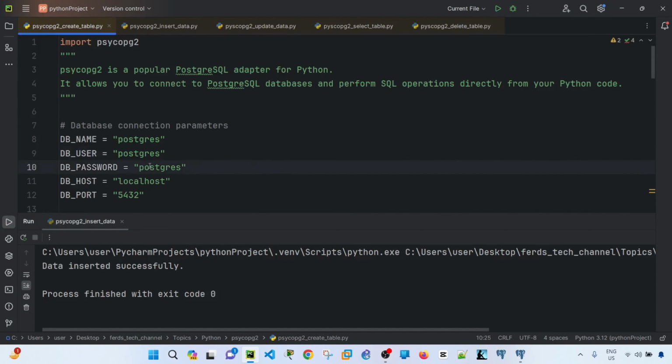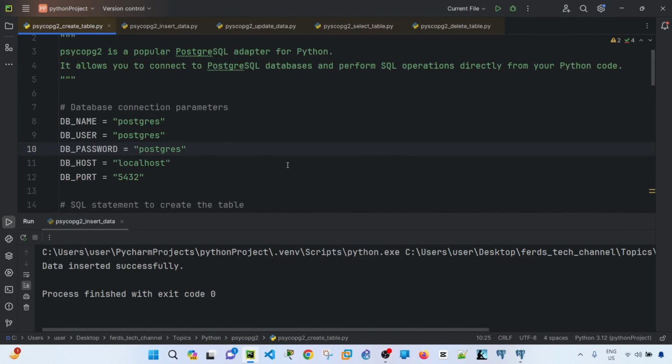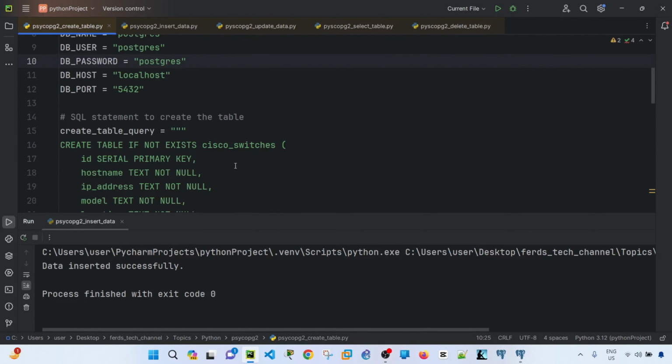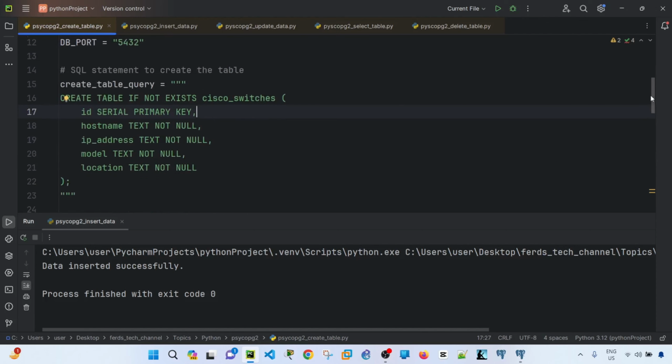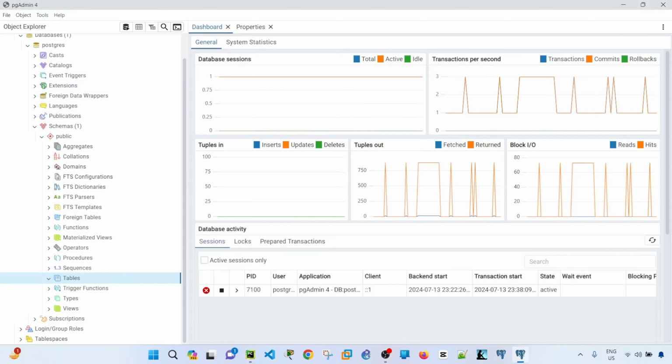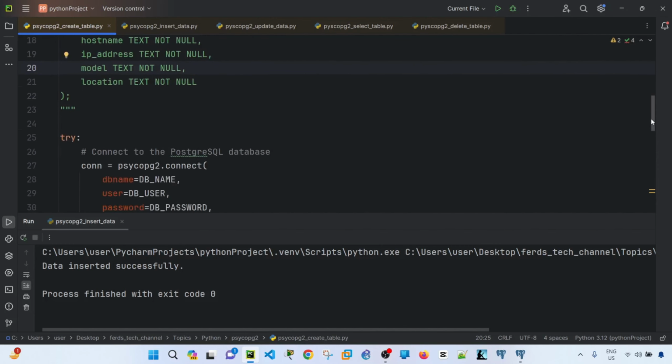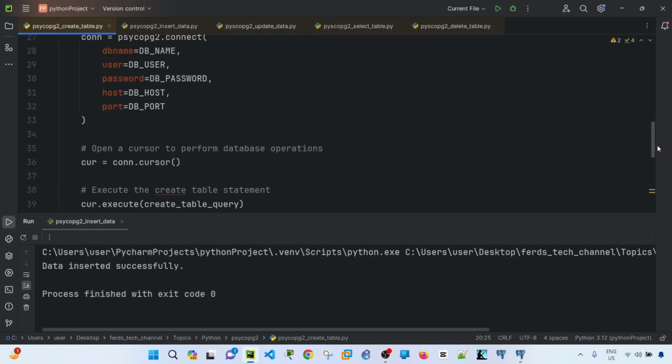Next is database connection parameters. These are the parameters that you would need to connect to the database. And this is the SQL statement to create the table. You can copy and paste this and just issue this command in the PgAdmin 4, and it will work. In this case, we're just using Python code to do that operation. And I'm using a try and except block.